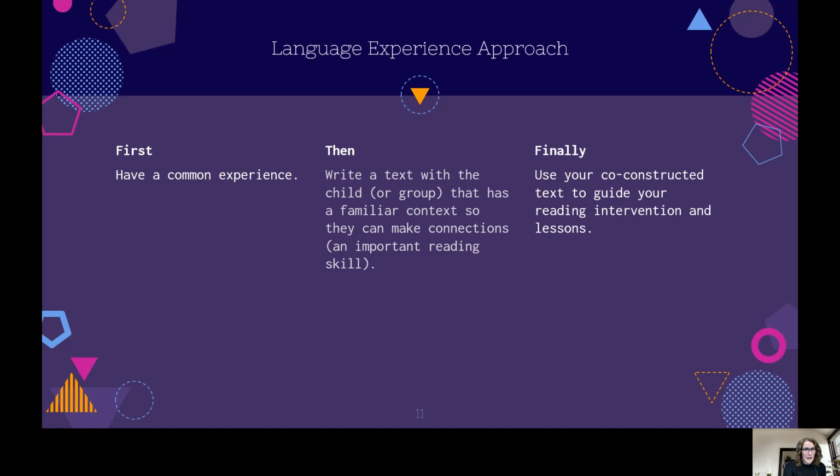Then you write a text with the child that has a familiar context so they can make a connection to the text itself. So we're eliminating the oral language barrier of "they don't know these words," because they're going to tell us the story. So we know that they have all of these words intact. And we're also overcoming the problem of unfamiliar background because they're telling us the story.